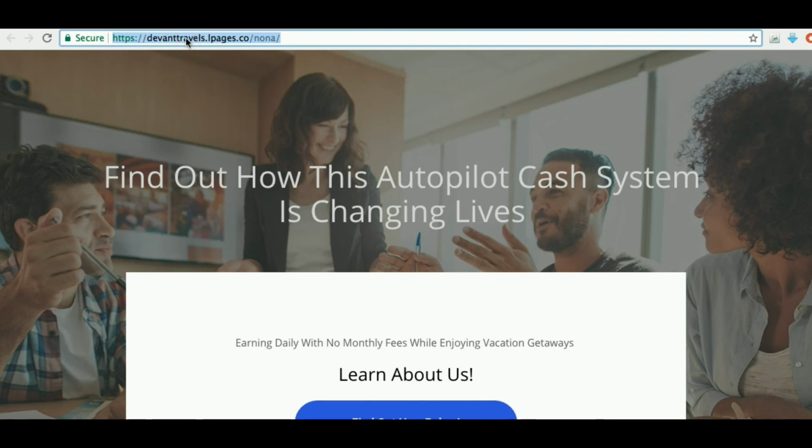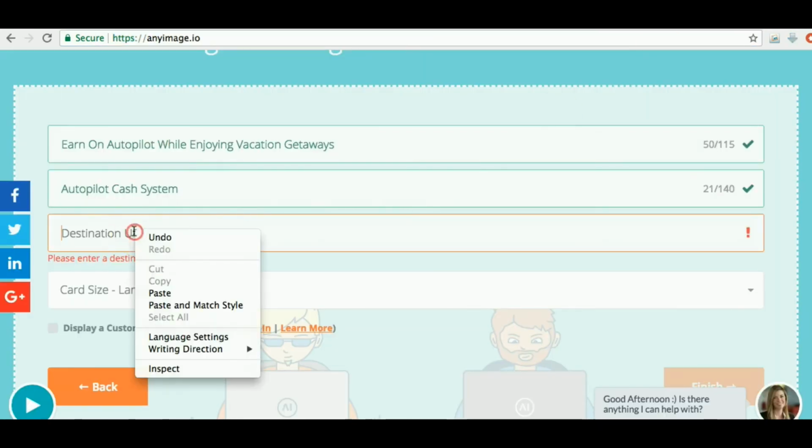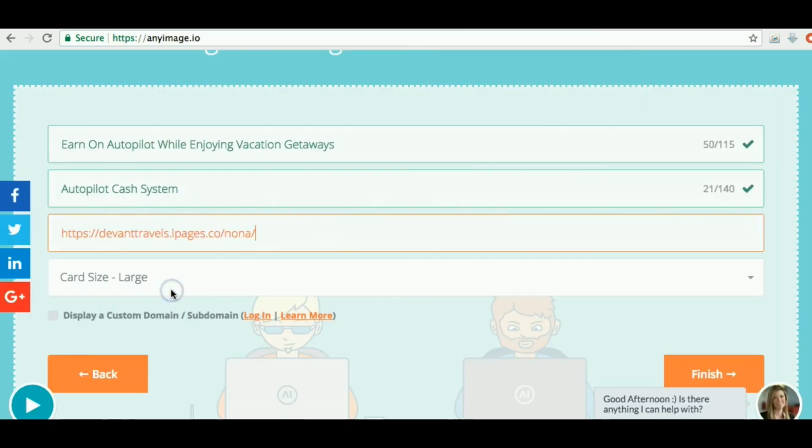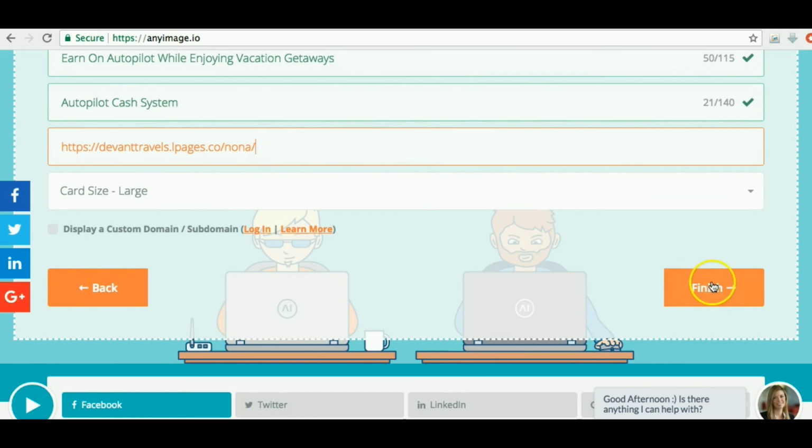So once you get your website link from me, which we make free of charge, let's see, where did it go? Okay. So once you get your link from me, you copy your link and you go back to anyimage.io and you enter it in the destination URL. So that's going to be your affiliate link where it says destination URL, and then you're going to click finish.